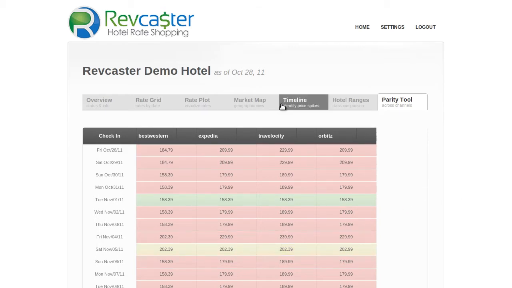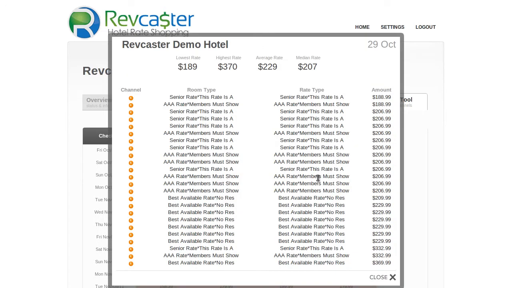And again, just like on the rate grid and the timeline, if you want more details, just go ahead and click the date, and it'll list all the rates that were found on that channel for your hotel. So that you'll be able to identify, is this truly a rate parity issue, or maybe is it an inventory parity issue, or is it because this channel gets my GDS rates and I don't have an extranet agreement with them. Our tool allows you to get the details you need to investigate things at a faster pace.